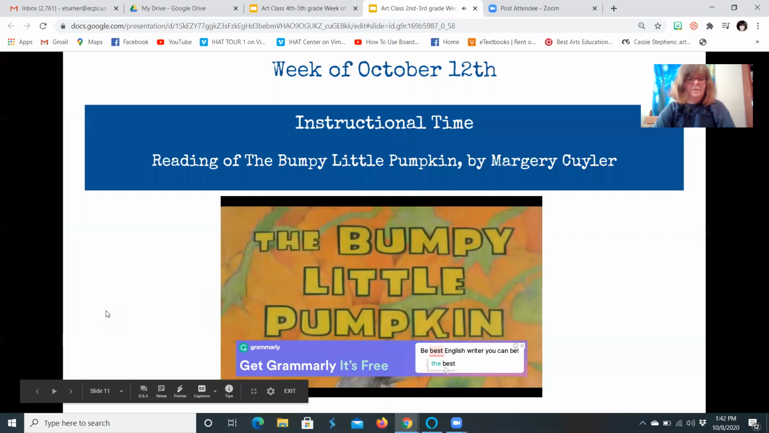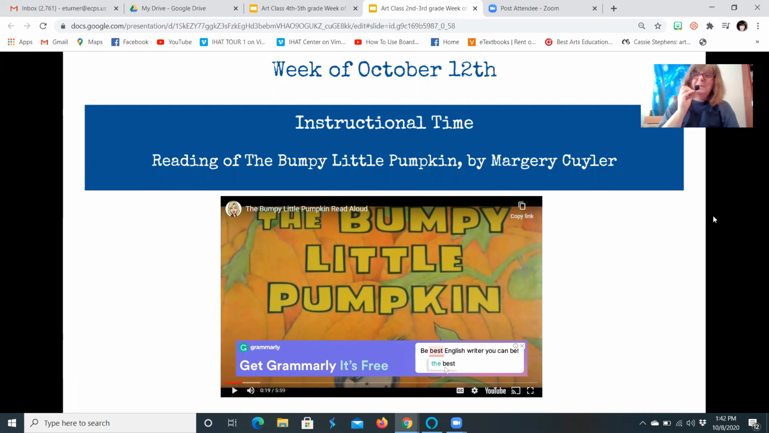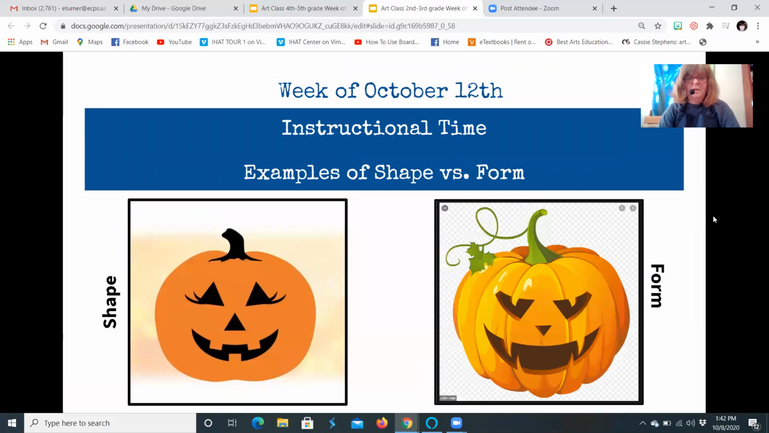Okay. The Bumpy Little Pumpkin. All right, so that was a great story. And I chose this story because it showed you that pumpkins come in different sizes, different shapes, and that's important when we're drawing them too. And they're actually quite interesting to look at when you're carving them if they have unusual shapes to them.